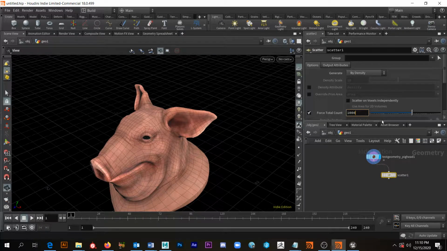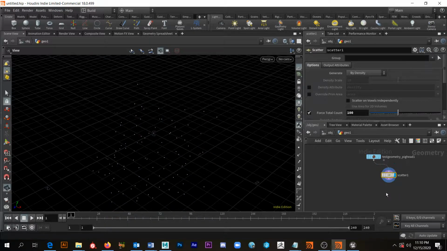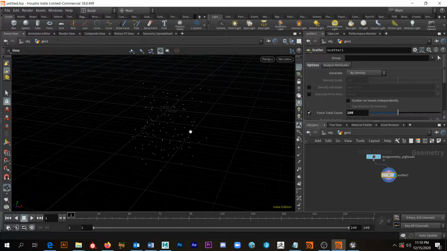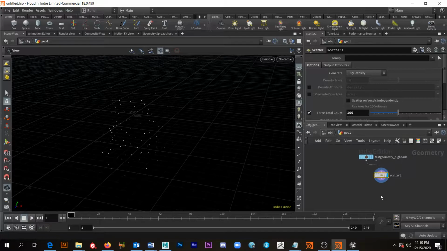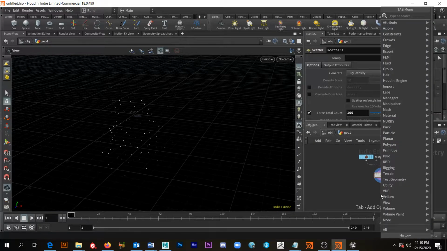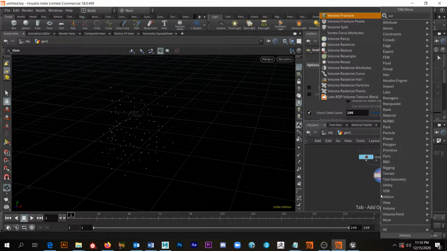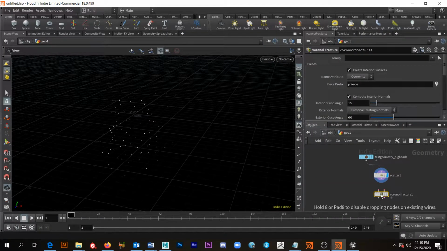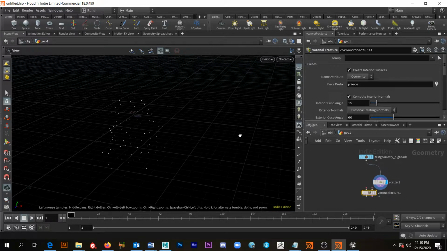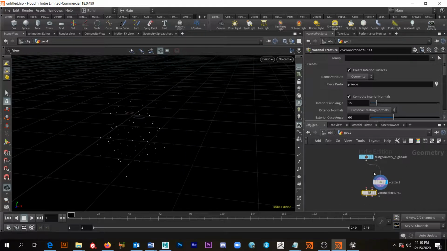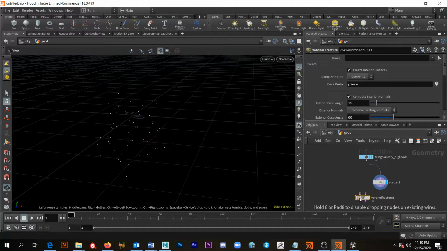I think that's a bit much, so I'm going to go down to 100 for the points. I'm going to turn the eyeball on for that, and I can see that right there. And so from here, I'm going to drop a Voronoi fracture. Honestly, we could run this through a VDB so that we get more points in the center of all this. I'm not too worried about that right now. I just kind of want to get to the basics.